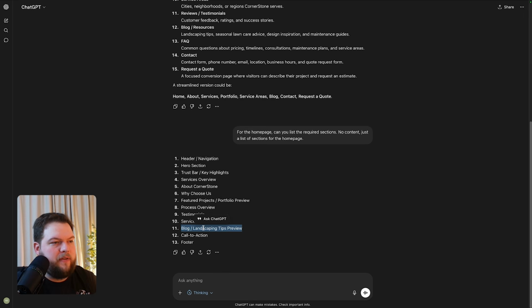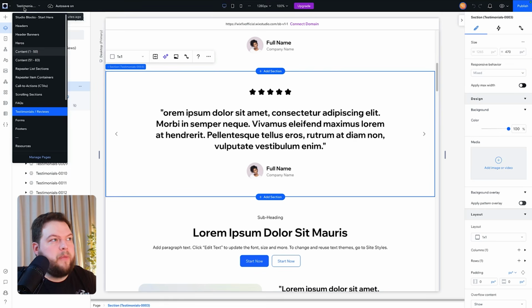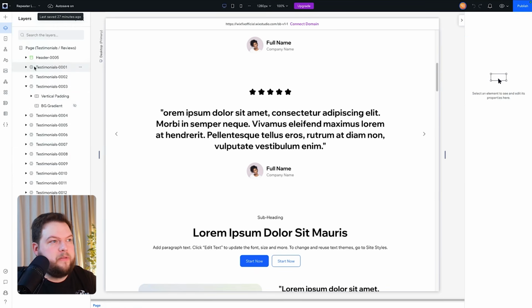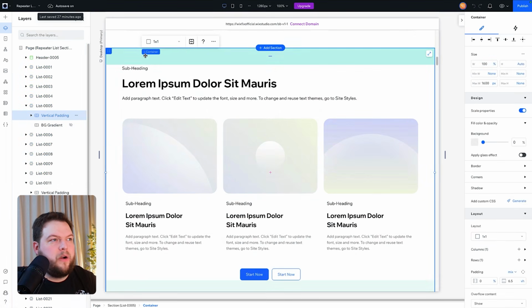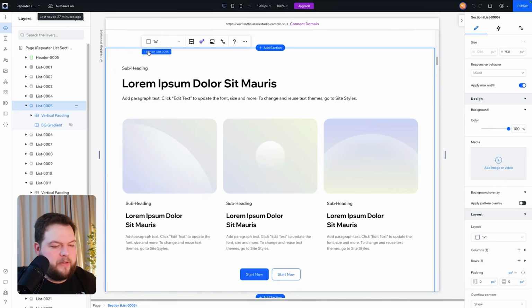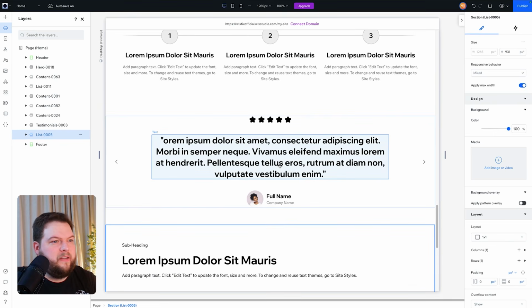Then we might want to have a section that talks about our blog. So for this, we might want to go back over to our repeater list sections. And maybe a section like this would look good for our blog. So we'll grab this, copy it, we'll paste it in.